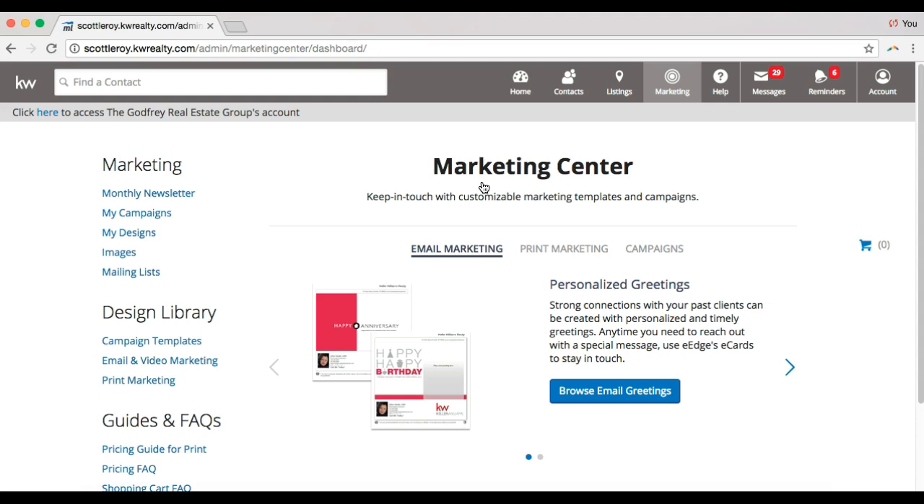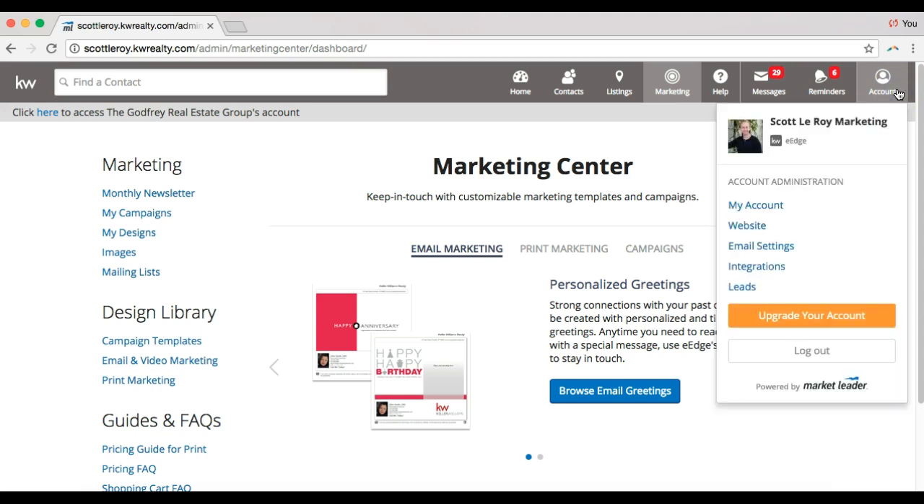But before we actually jump into creating some of these marketing pieces, we want to make sure that our information that will appear on these pieces is correct. So to make sure everything is good to go, we're going to go up to the top right where it says Account. If we click on that, you should see maybe your photo and your name. Under Account Administration, we're going to click on the first option, which is My Account.